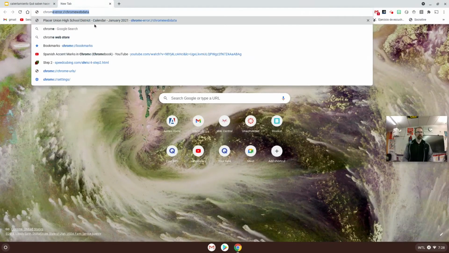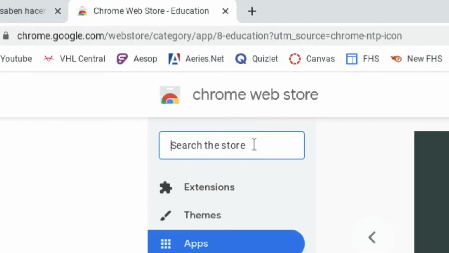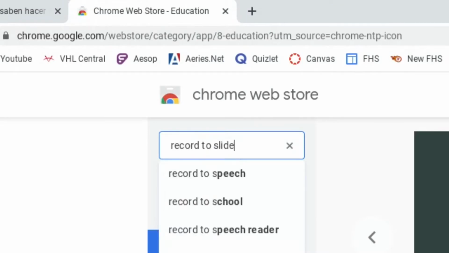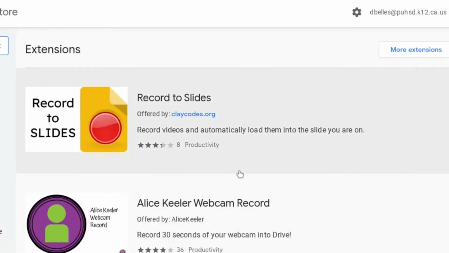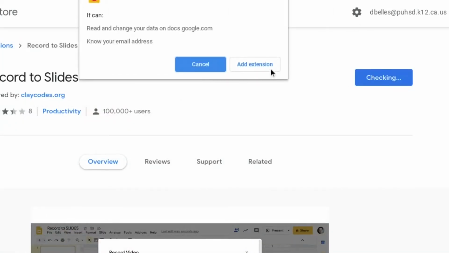First thing I want to do is go to the Chrome store. I usually just search Chrome store in the browser and then it's the first one that comes up right here. And in the store, I'm going to search Record to Slides. And it's this first one right here, so let's go ahead and click it. Add to Chrome. Add extension.